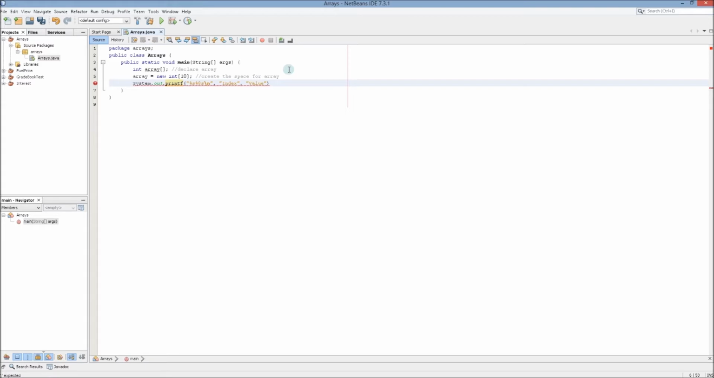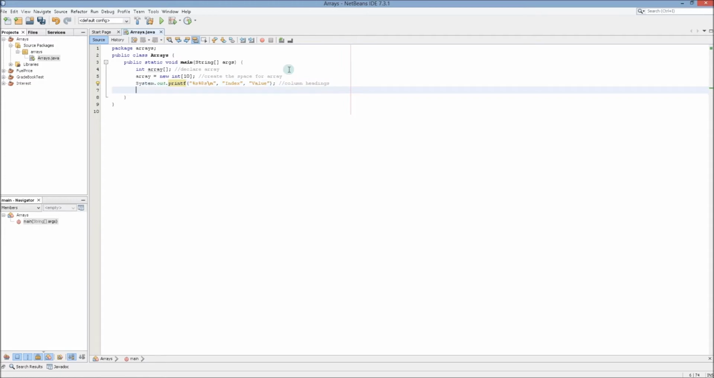So now we're creating the titles for the table where we're going to display the array. And the array is basically a series of numbers stored. So instead of storing one number, the array will store multiple numbers. And here we want to end this. And what this line does is column headings. That's it.